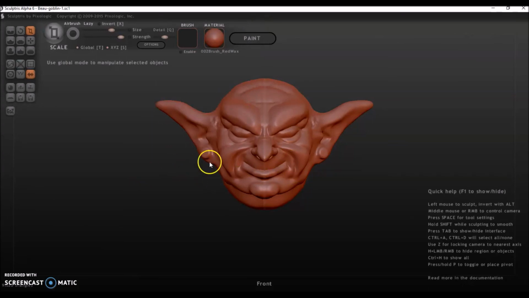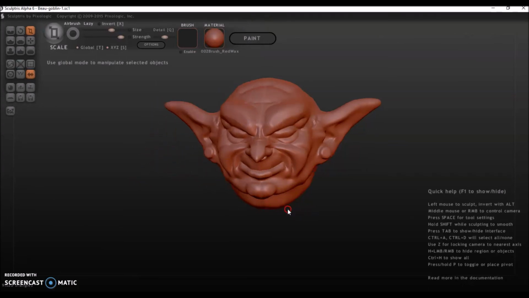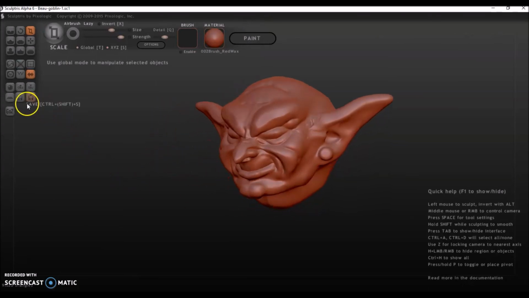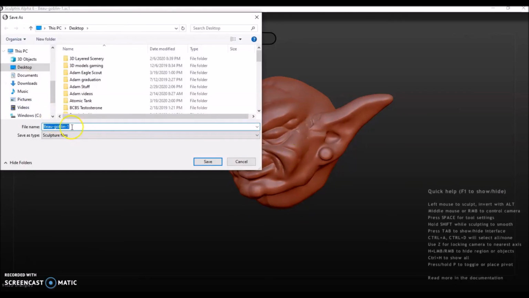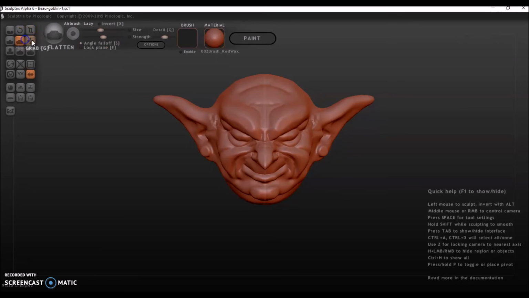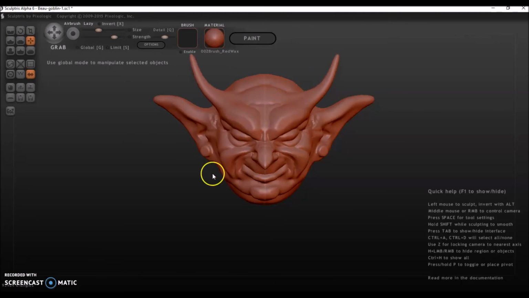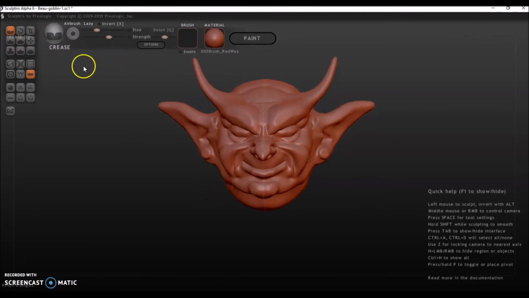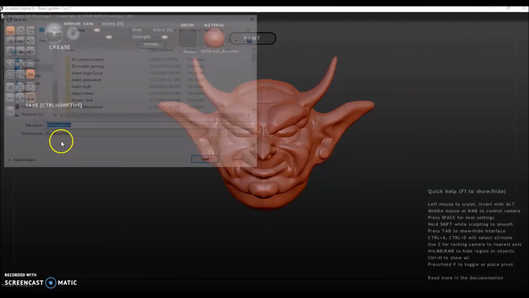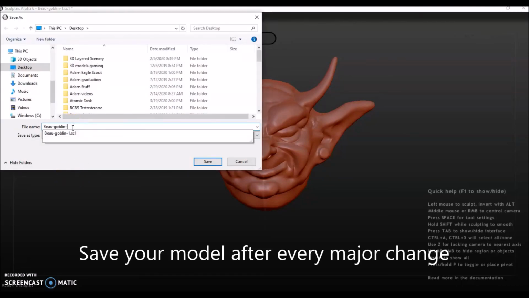Now let's say that I do some more work on this because it's coming along. I'm pretty happy with how it's looking. I would go ahead and change it up, and then I would save it again as Beau Goblin 2. You see what I'm saying? And so let's go ahead and add something. We'll add some horns, and we have to turn off global again, right? Ooh, that looks good. I like where those are going. Maybe I'll put a crease around there. Okay, I like that. And now I can save it as Beau Goblin 2.